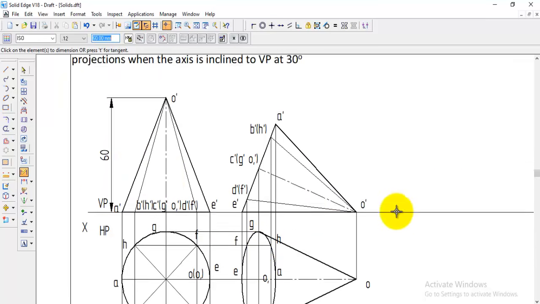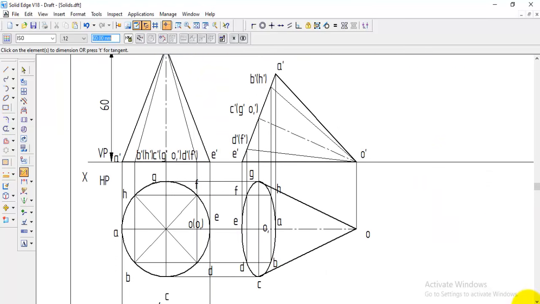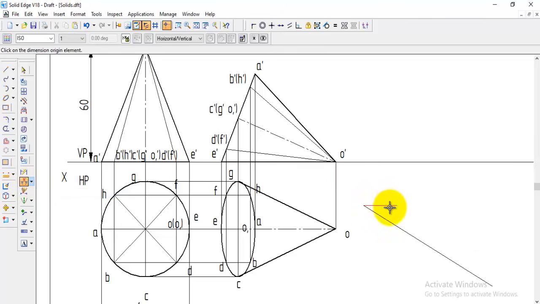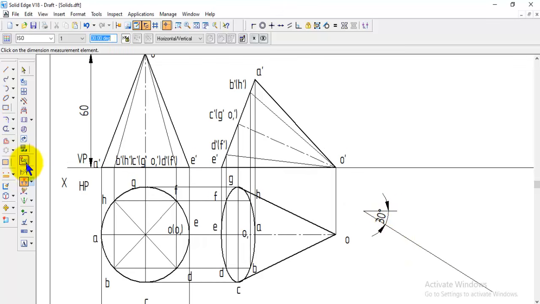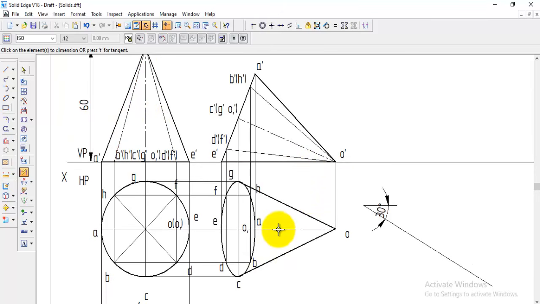And the last step they said axis is inclined to VP 30 degree. So axis is inclined to VP 30 degree, so we need to draw the 30 degree line first. Go to line, normal line, here we will draw minus 30, and you can show that angle by using the angle between option, 30 degree.